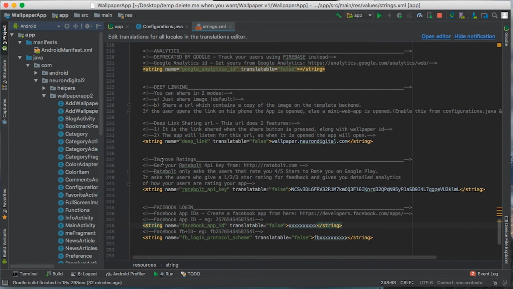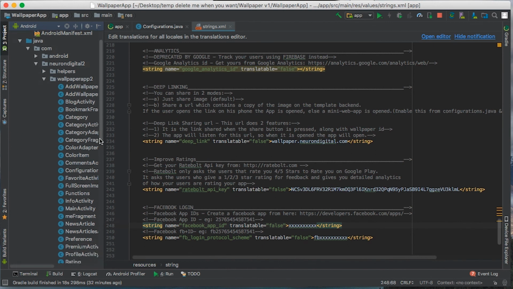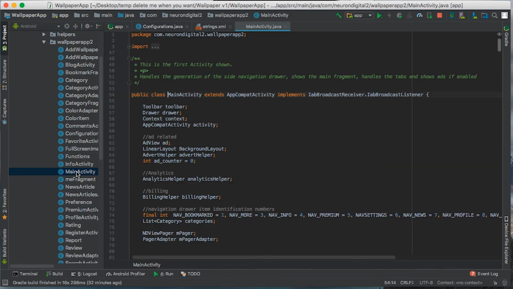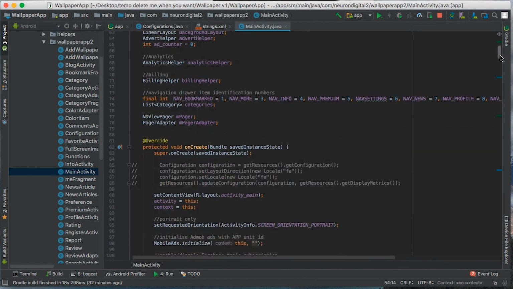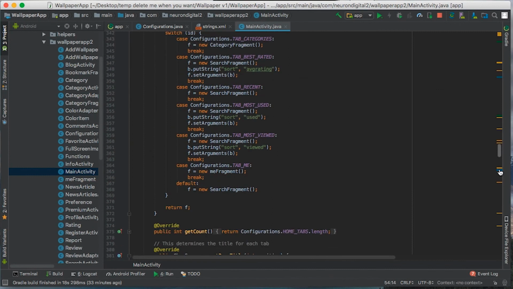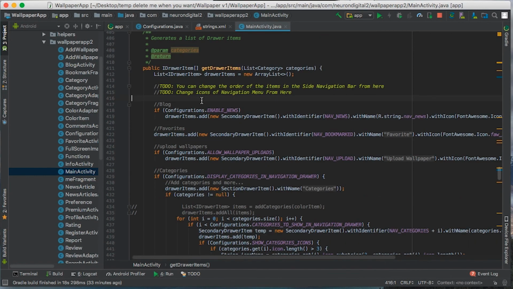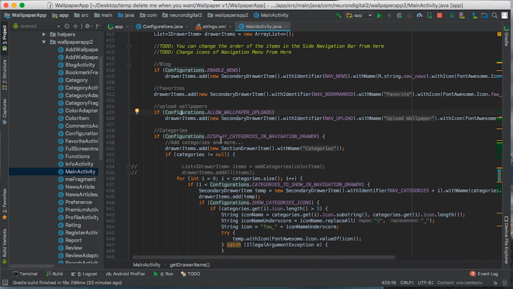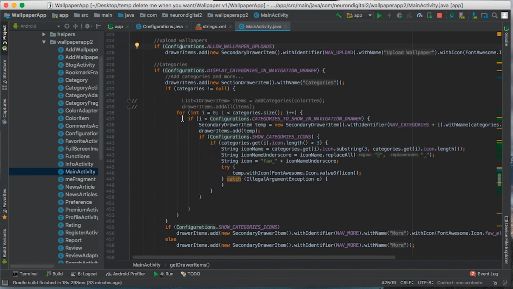Something else which you might want to change is the order of the navigation drawer. So to do so, you can go to main activity. From here, you need to scroll down to this blue icon here. So basically each line from here refers to a navigation drawer item. So you have your blog, your favorites, the upload wallpapers icon. So to replace the order, just change the positions of these lines.